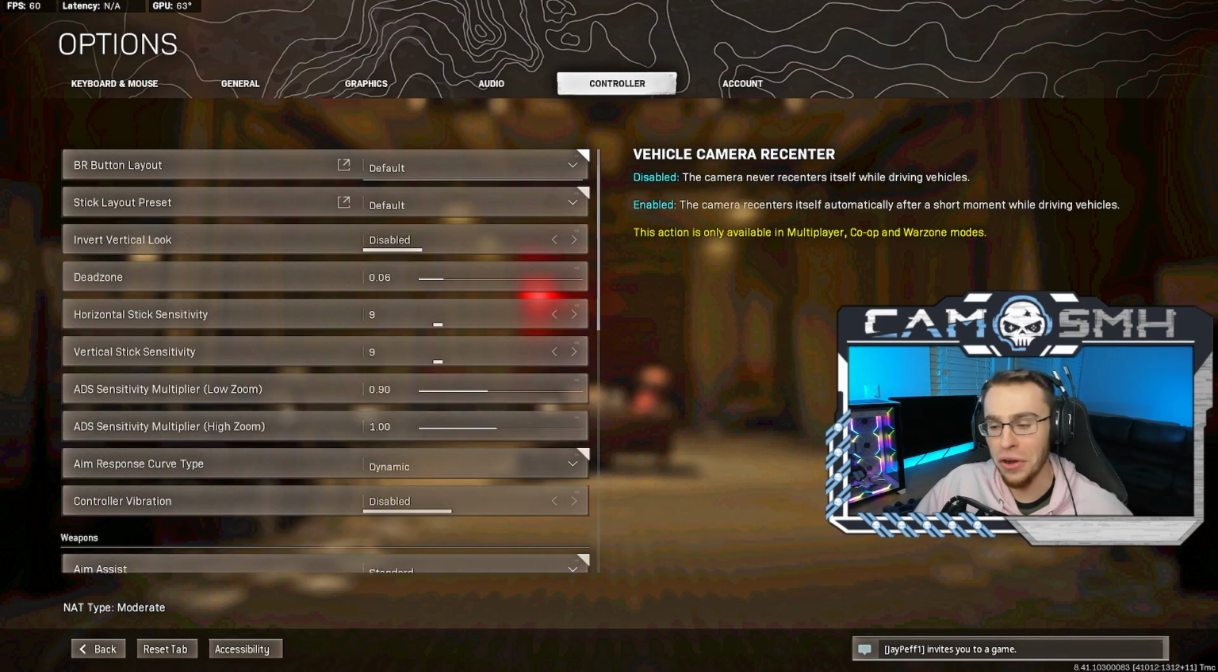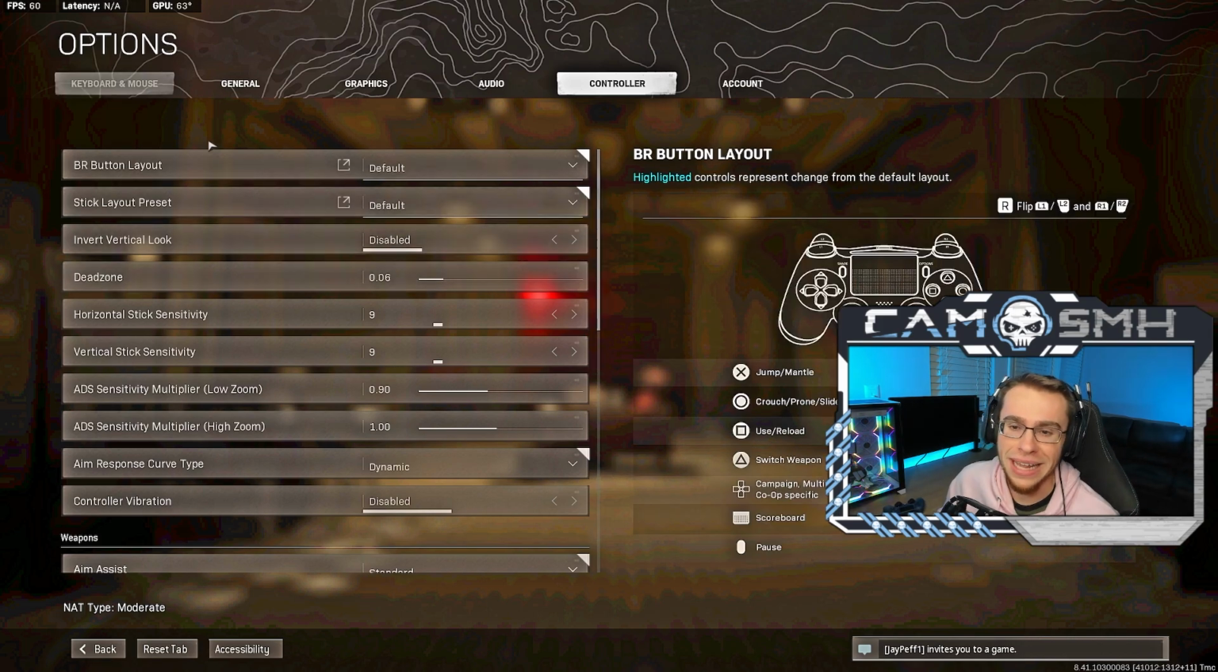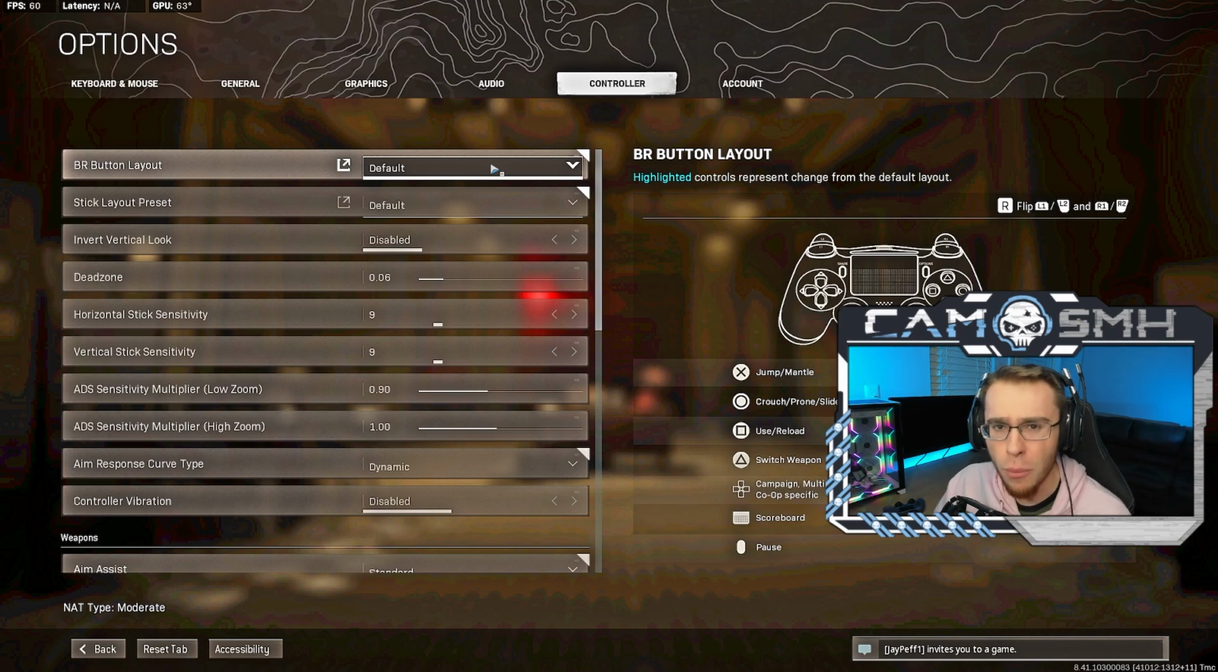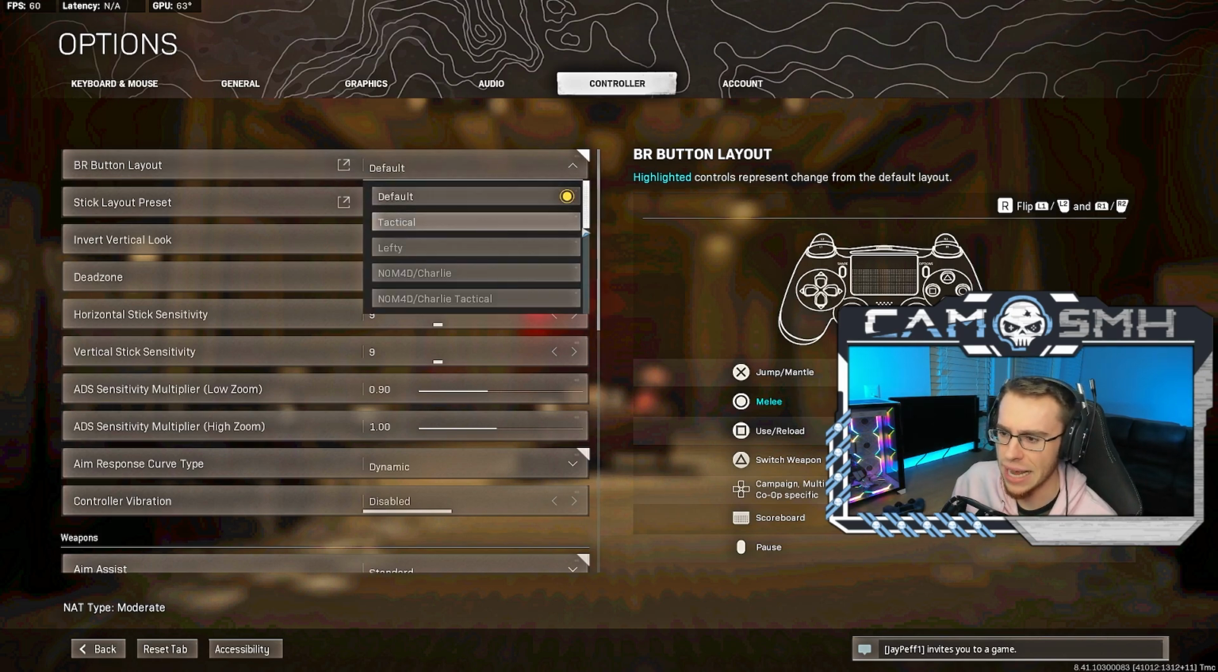So on to the part that most of you guys have probably been waiting on, what most of you guys are here for, my controller settings. Kicking it off, I run a BR button layout at default. This is just your default settings, probably what most of you guys play on. The reason I run default rather than, I think tactical, is it tactical? Yeah. I've tried tactical, I don't like it as much.